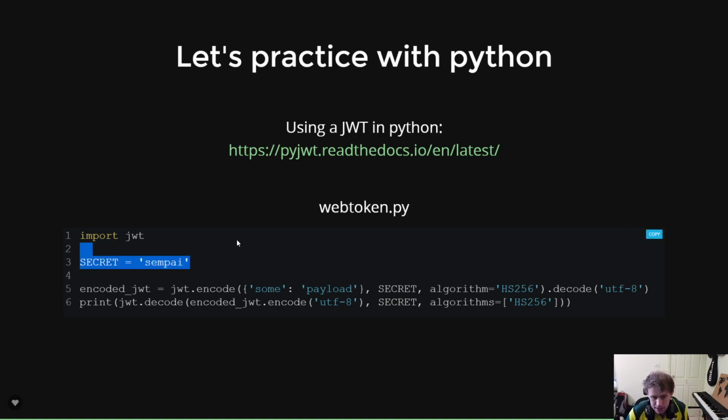Now, in reality, a secret should be something that's super long, like as long as a long password, even longer. But in this case, I've just got a secret of senpai.